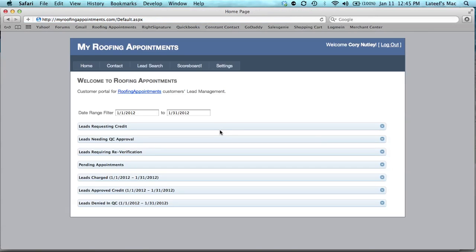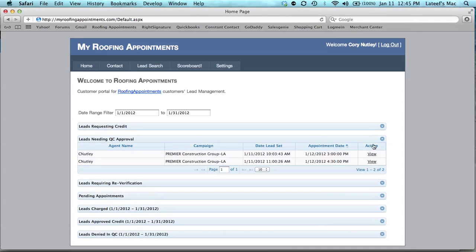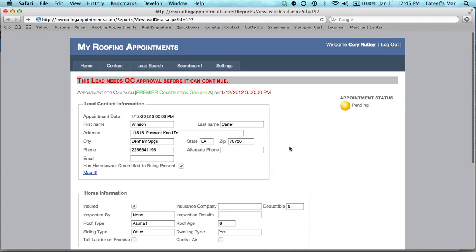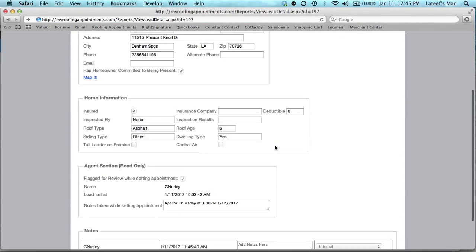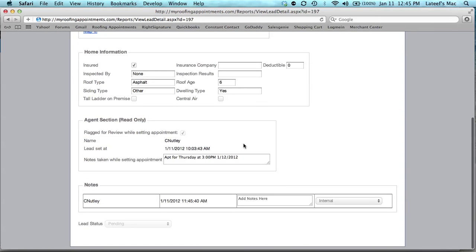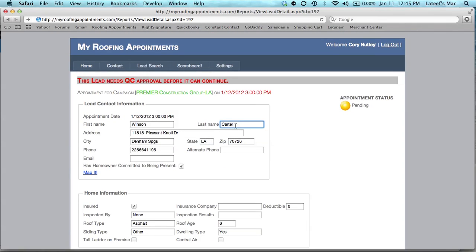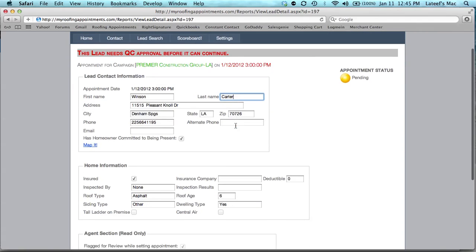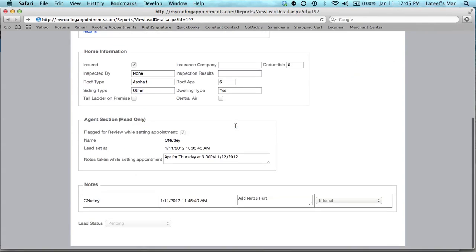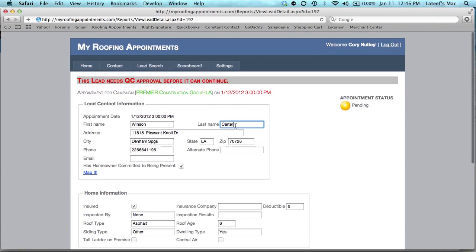Going back to the home page. Quality control. These are leads that are set today or last night that have not been passed through. Corey happens to be working today, so he has 2 leads. These leads are fully modifiable until they go through quality control, which means that you can come in here and say, oh, you know what, that guy, I forgot to add some notes. I'm going to come in and change my notes. Or, you know what, his last name wasn't Carter, it was Smith. Whatever it may be, you can come in here and modify your notes up until the point that quality control takes a look at this lead. So if you want to go back in and modify your lead, feel free.